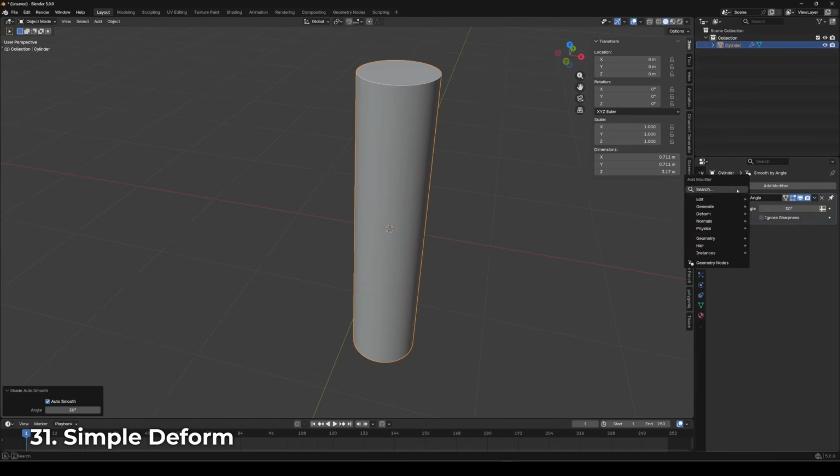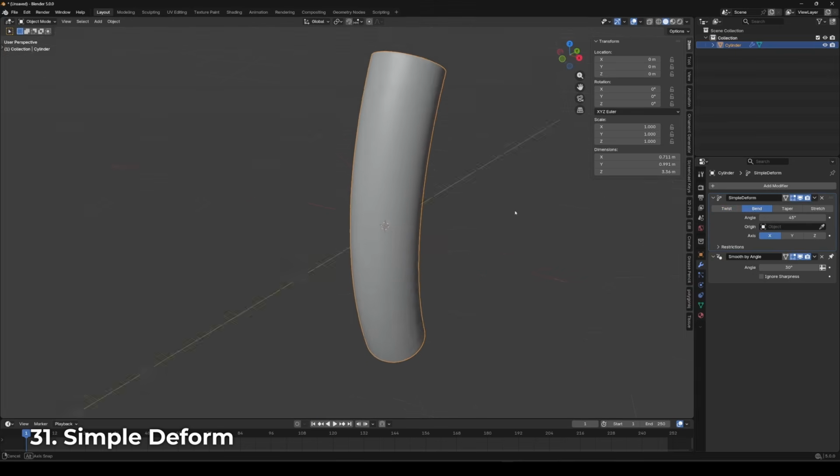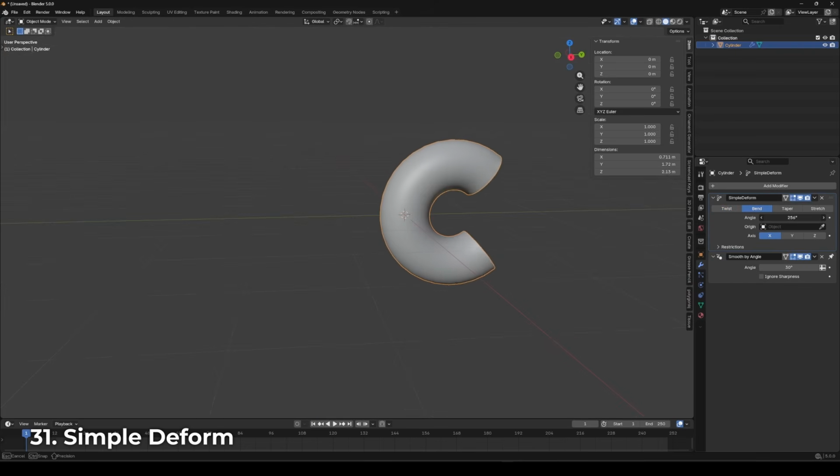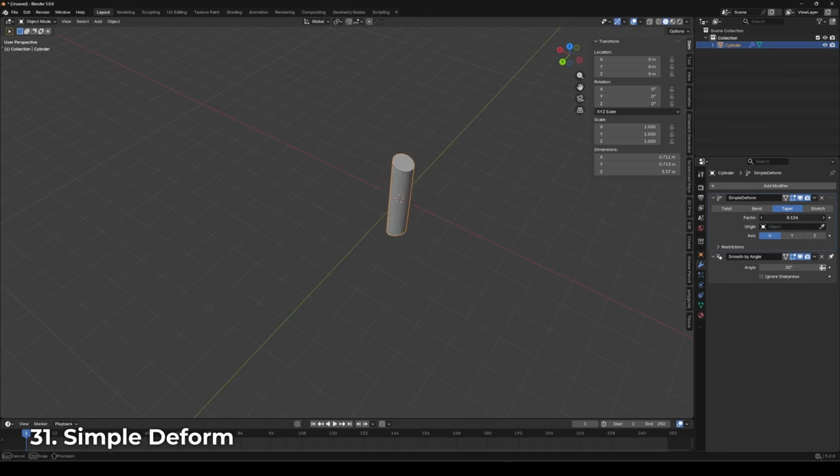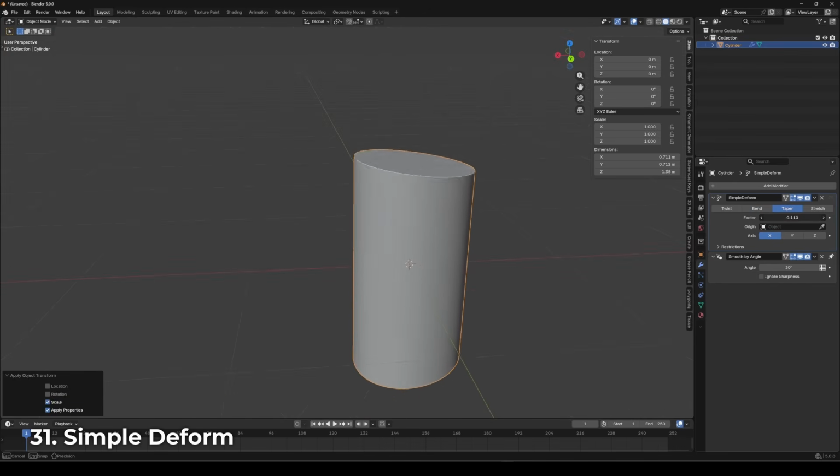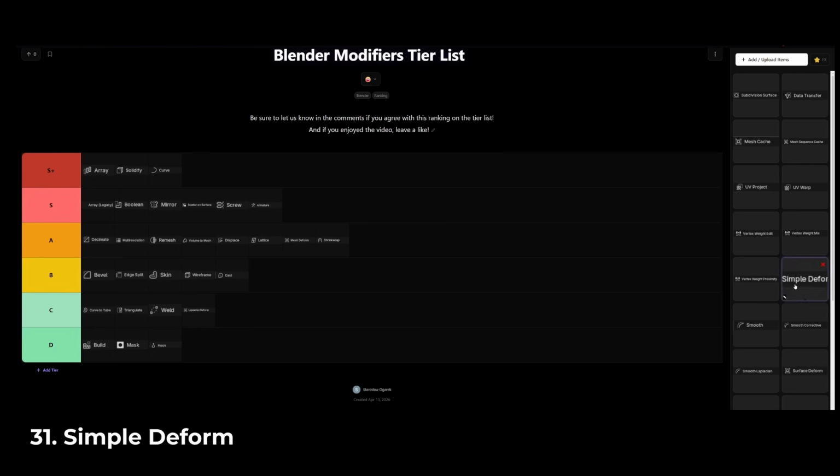Simple Deform is used to deform a mesh in basic ways like bending, twisting, tapering, or stretching it along an axis. In some cases it can be very useful, whether in animation or for general object manipulation. Because of that, I think it deserves A tier.